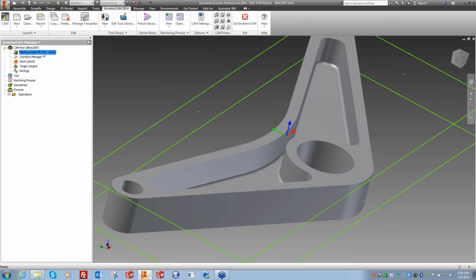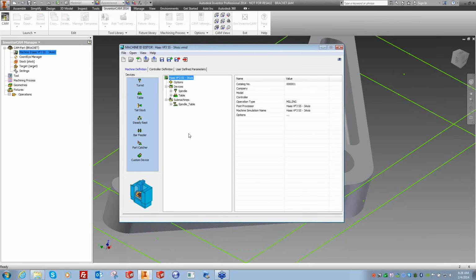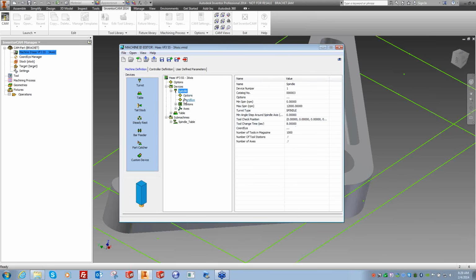This machine is a little bit different. This is actually a GUI for setting up posts, and you can manipulate feeds and speeds in here, as far as what your maximum spindle speed is on your machine. This particular one is 12,000. My tool change time is 8 seconds. You can change all this stuff like axes, X, Y, and Z. My axes for rapid is 1400. Feed is 833 for X, Y, and Z.